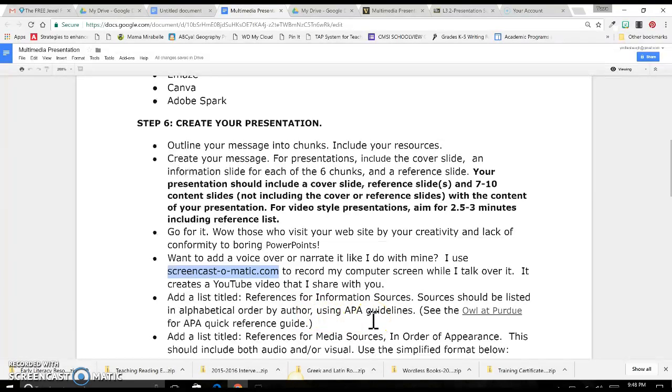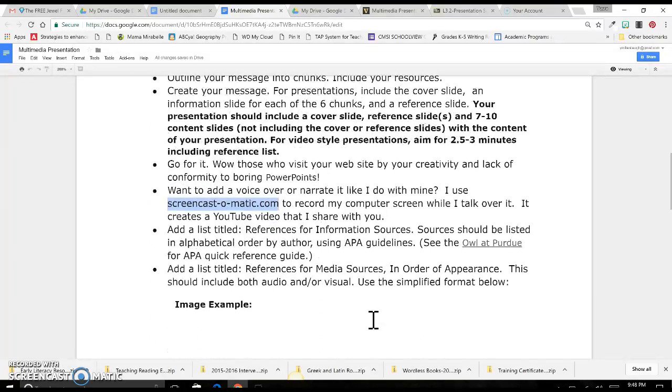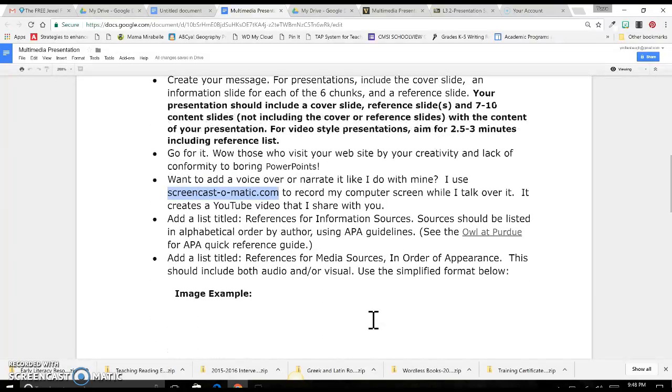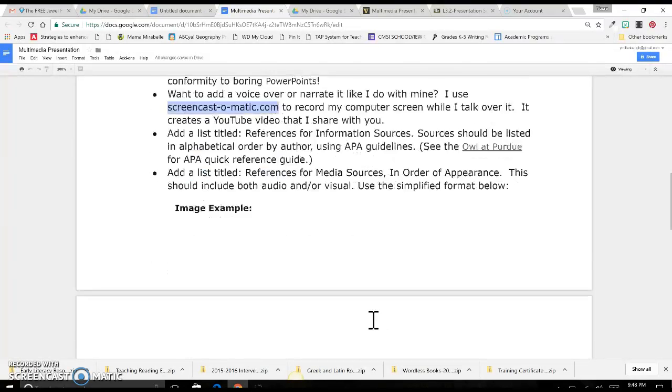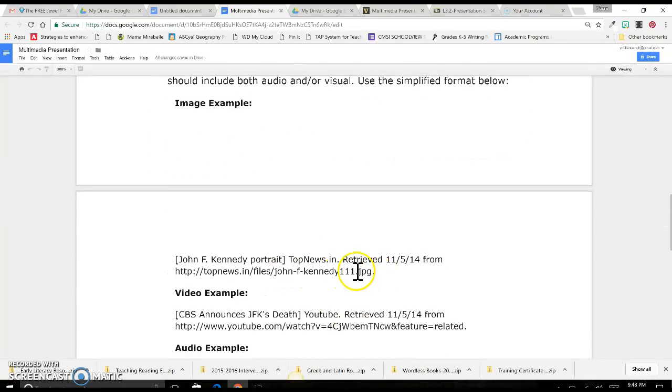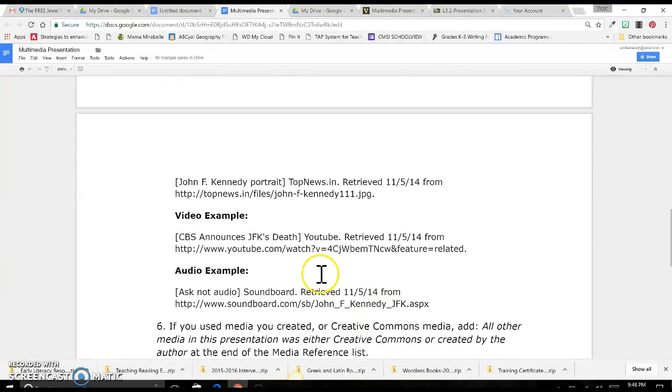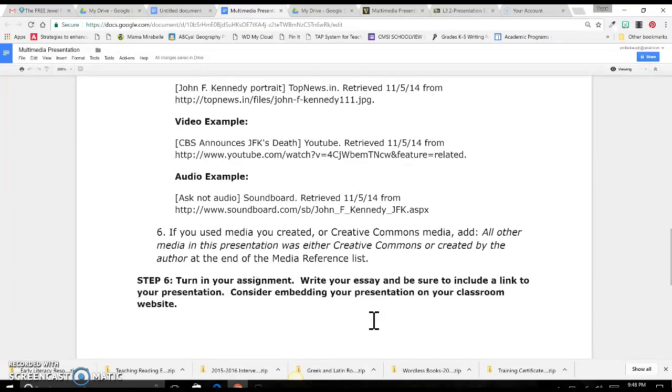And then finally, make sure you add a reference slide. So you want to have references for any information sources you used using APA guidelines, and then also a reference slide for any media sources. So if you use an image, you need to tell where it came from. That's that ethics piece. Same thing with videos and audio files too. If you use Creative Commons, you want to follow their format. And then that's really it.